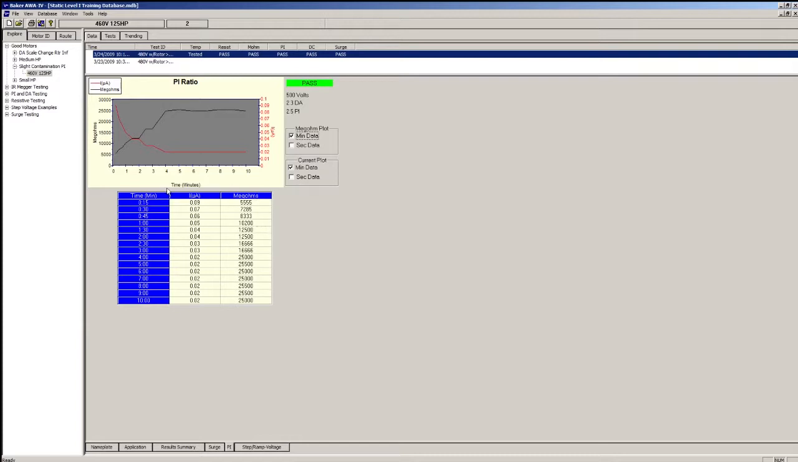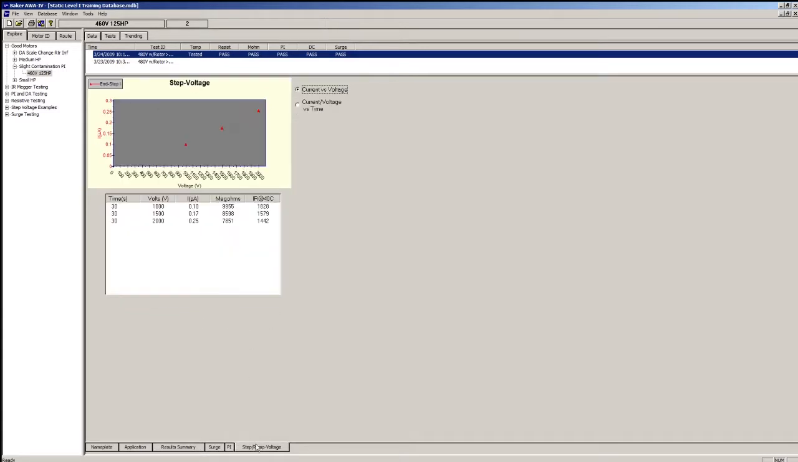Okay, next is the PI. Here we see the PI graph. The red represents the leakage current over time. The black is the calculated resistance over time. And you can manipulate the graphs to see minute or second data for each of those parameters.